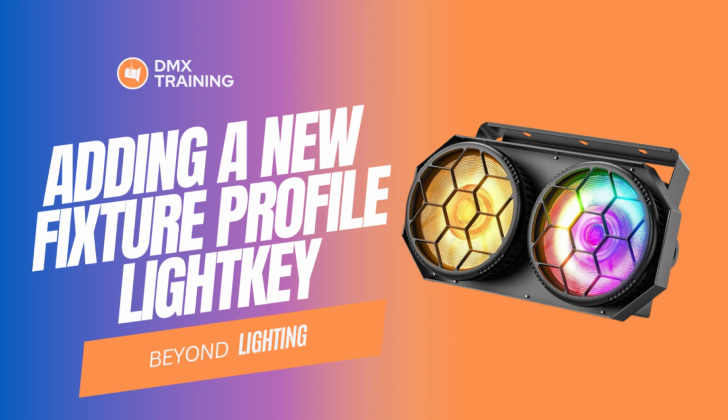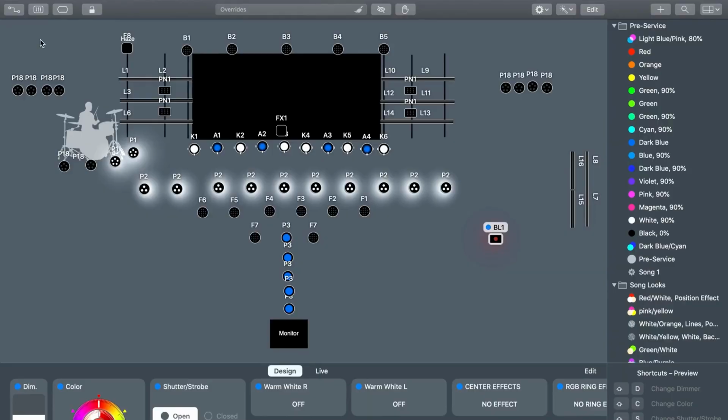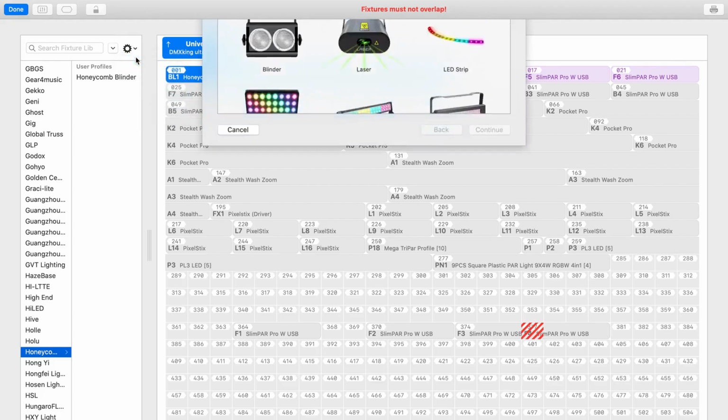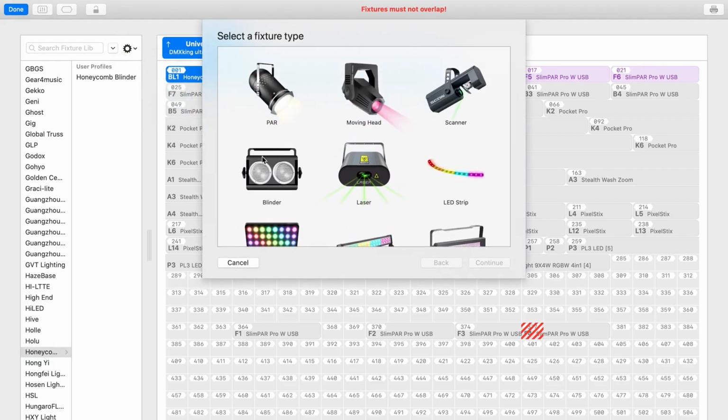In this video, we're going to be learning how to create a new fixture profile. Once we open our Lightkey project, we're going to click on the top left hand button. This is going to give us access to our patching screen. Then we're going to click on the gear icon to access the drop down menu. Then click on New Profile.